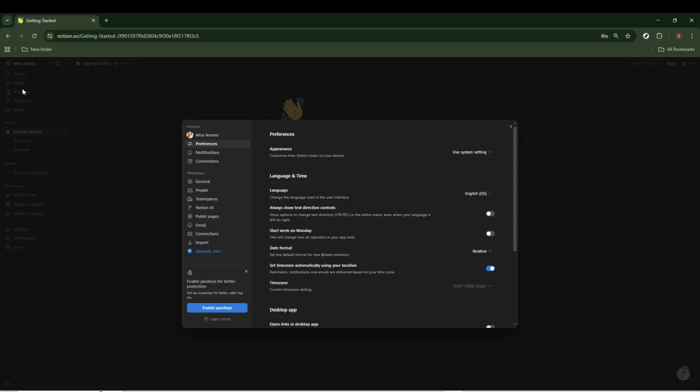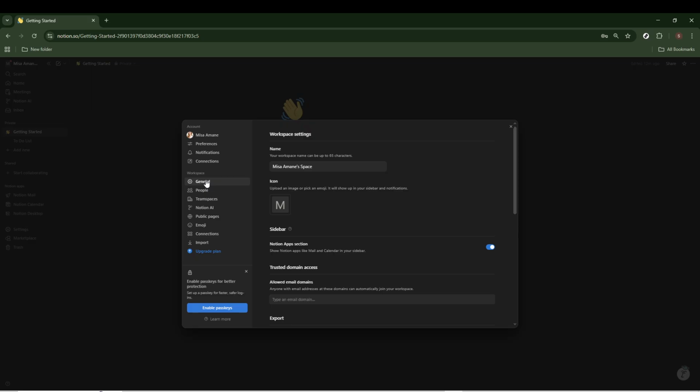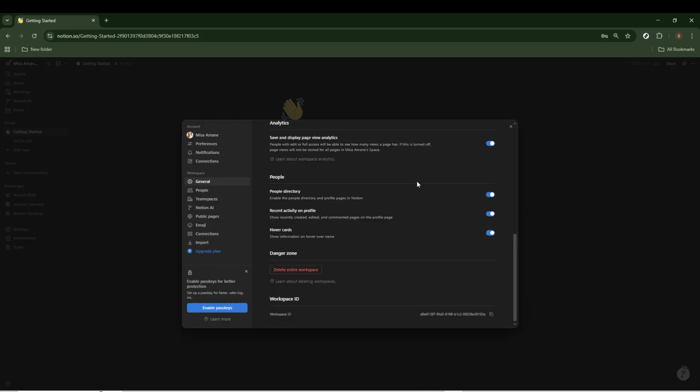Once the Settings panel is open, navigate to the left-hand side and scroll down until you find the Workspace section. Click on General under Workspace, which will bring up the Workspace management options. Scroll through the general settings until you reach the area labeled Danger Zone. This section is clearly marked because it contains options that have a permanent impact, including the option to delete your workspace entirely. Click on Delete Entire Workspace.